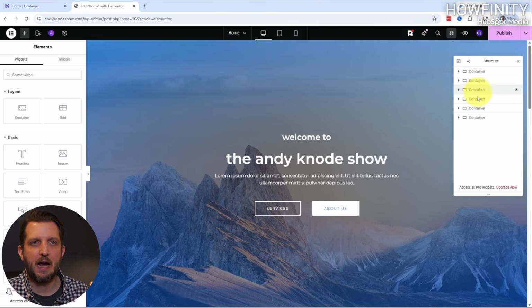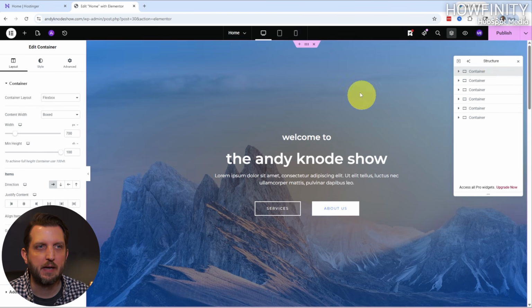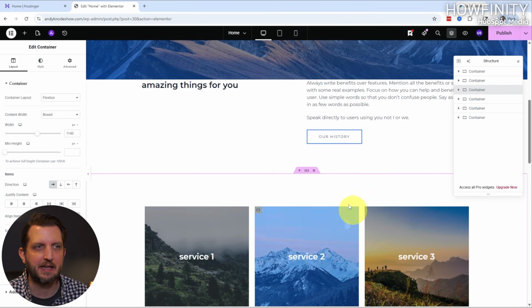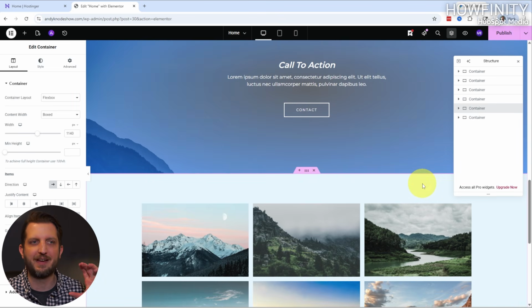So you can see it lists out a whole bunch of containers. Containers are each of the sections of your website. So if you click on one of these, it'll kind of circle it with this magenta color and give you a little tab at the top. And if you click on another one, it will take you down to that part of the screen and it'll show you each of those. And those are the sections of your website.